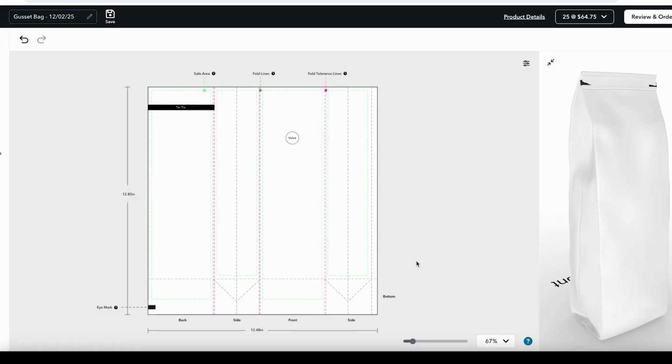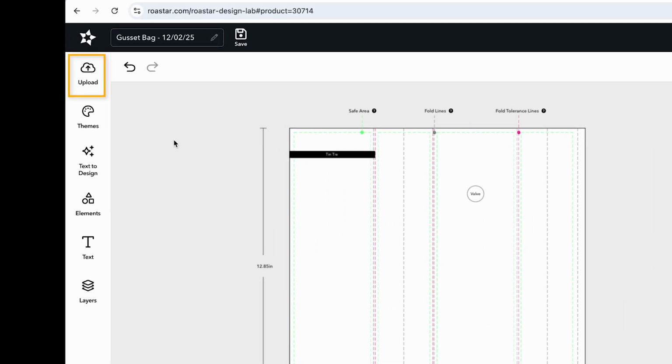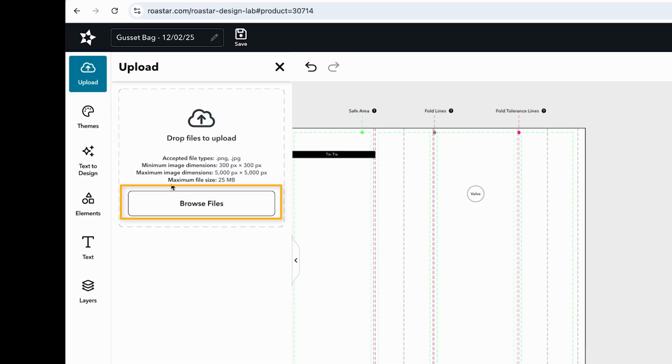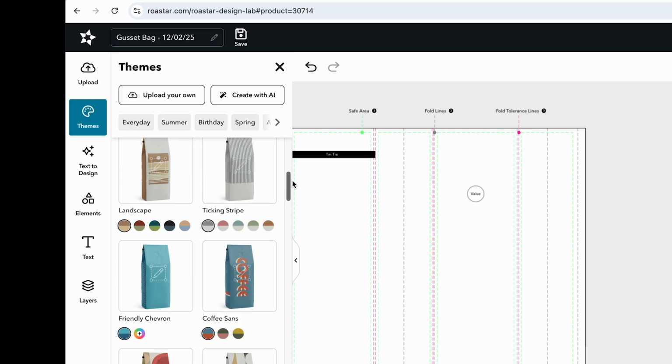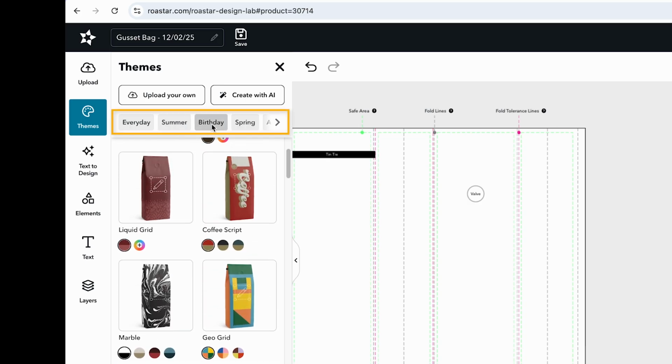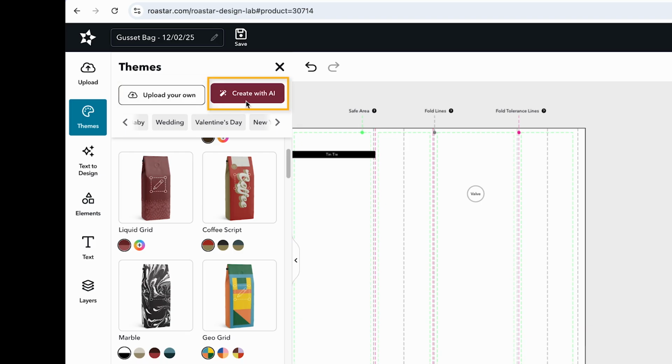Now, let's talk tools. Within Roastar Design Lab, you'll find many tools at your disposal. Starting on the upper left side of the screen, the Upload tool allows you to browse and upload images from your computer to use in your design. Next, you can click on the Themes icon to browse the pre-existing themes or try out solid colors. Near the top of the Themes menu, you can filter by season or occasion. Above these categories, you'll find another opportunity to upload your own images or create them with AI. We'll get to that a bit later.